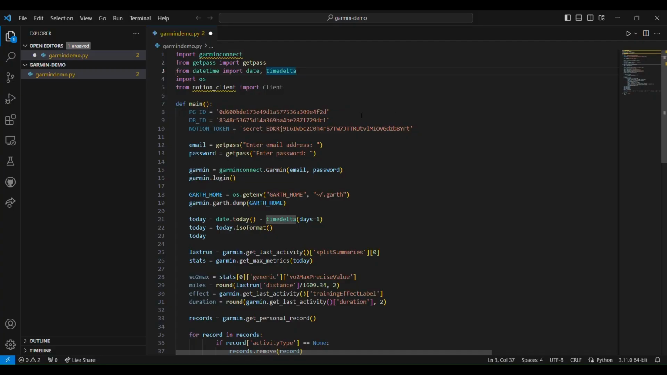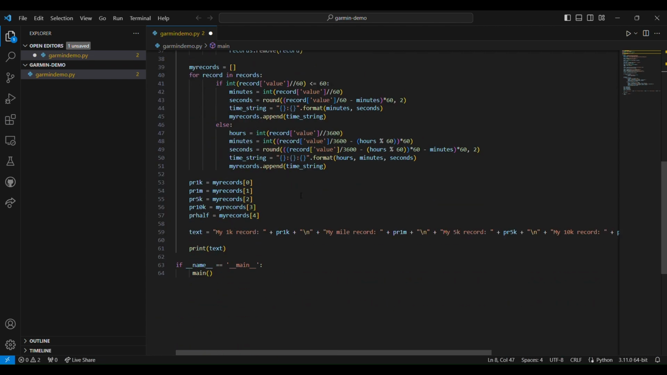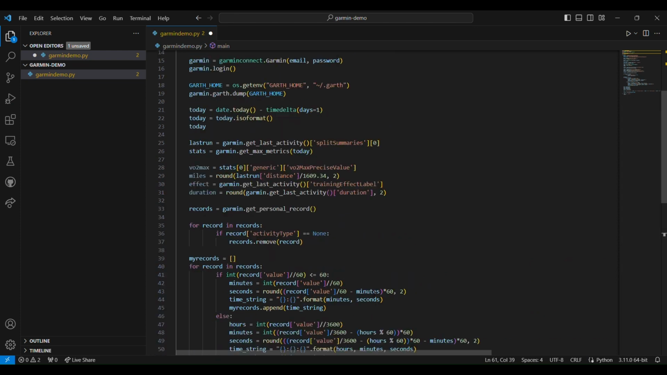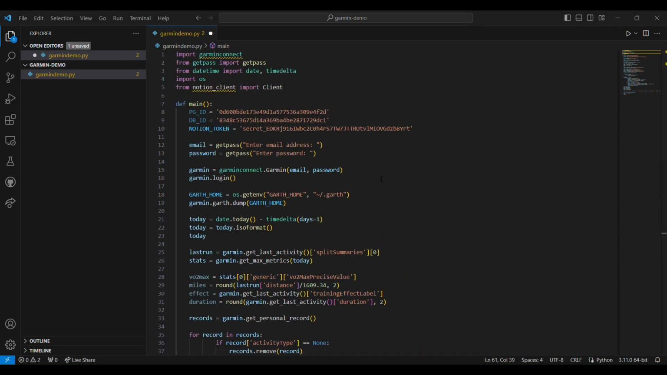Back in the code, the only thing that I changed is adding these page ID, database ID, and Notion token into our main function as variables. So now we can create a Notion client based on that secret key: client equals Client, auth equals Notion token. Cool. So now that we have a client, we can create a function that I'm going to call write text.